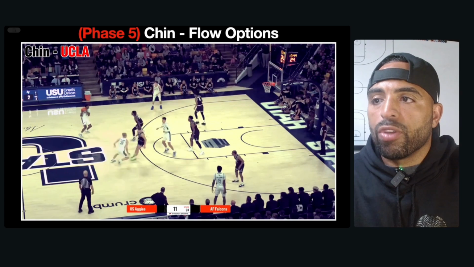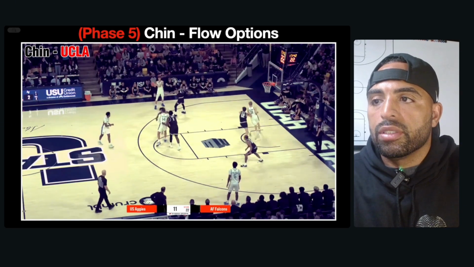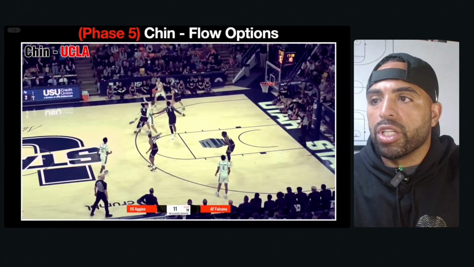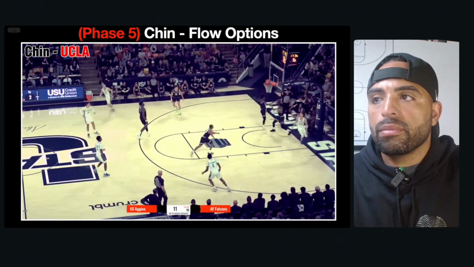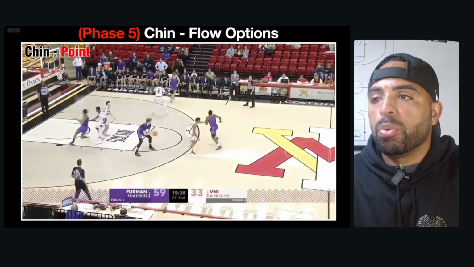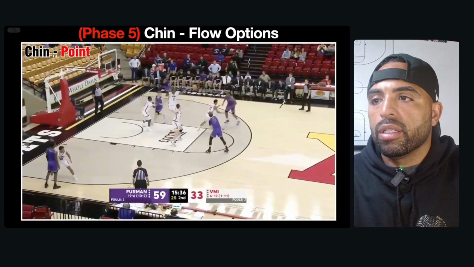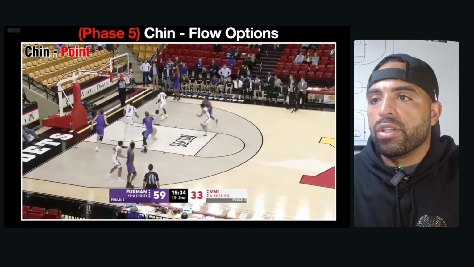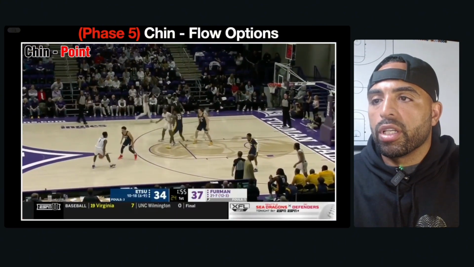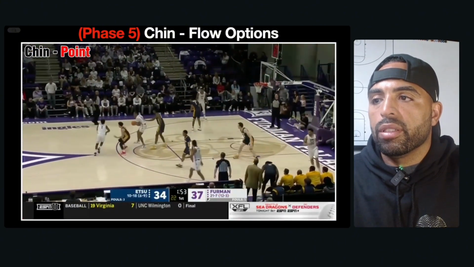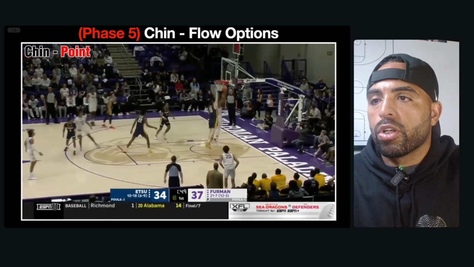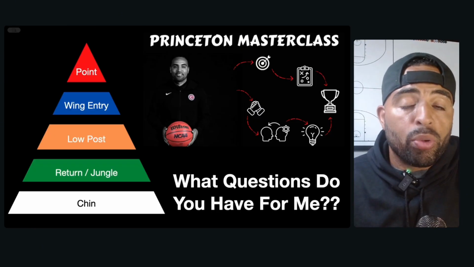Chin can also flow into a UCLA cut. So chin wasn't open. Instead of going chin 2, go chin UCLA. Chin into point. Away. Good skip pass to the open shooter. Chin cut, point, good curl. So that concludes the Princeton Masterclass.